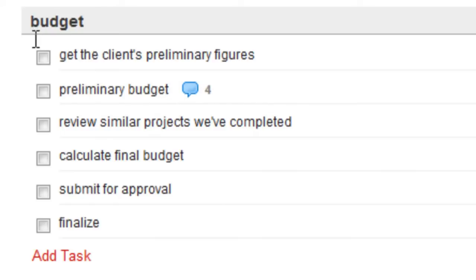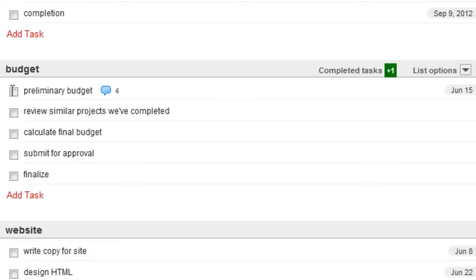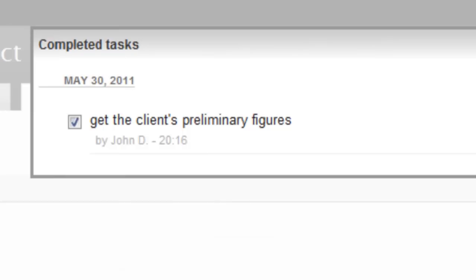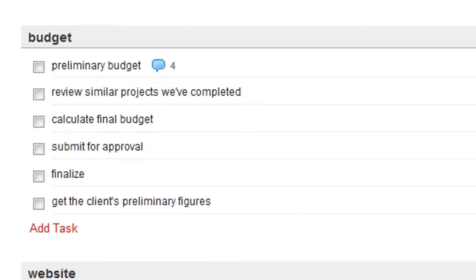When you've completed a task, just check it off. The task disappears from your list. To see what it was, you can hover over the list and click Completed Tasks at the top. Even though this task is complete, I can still hover over it, comment on it, and even uncheck it to return it to my active to-do list.